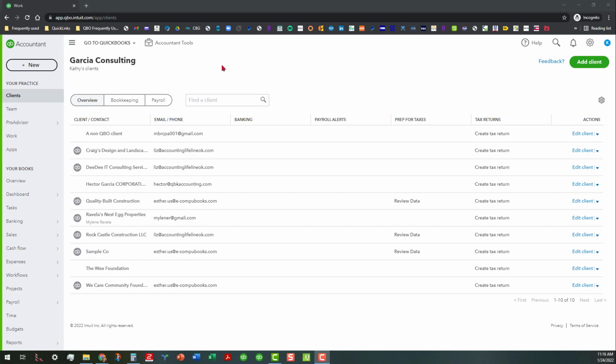But basically what I wanted to give you is how it's set up. Basically what we're talking about is that we have the accountant realm, which right here, as you can see, is denoted by the light gray, and it's divided into two sections. You have your practice, which means you have the sub area of clients, team, ProAdvisor, work, and apps, and then you also have your own books that you can use for your own firm as a ProAdvisor member, and all this is free. Okay, so real quick, I'm going to do an overview of the client tab.